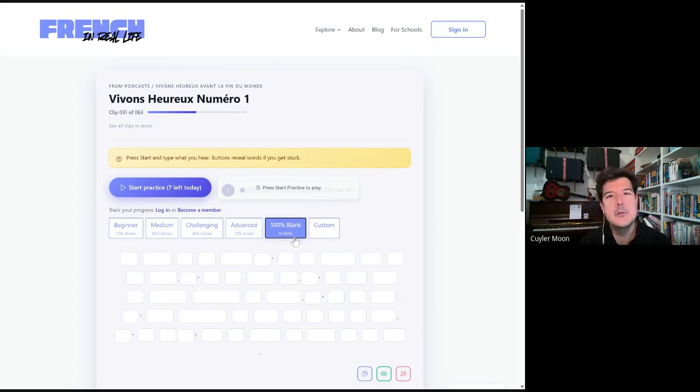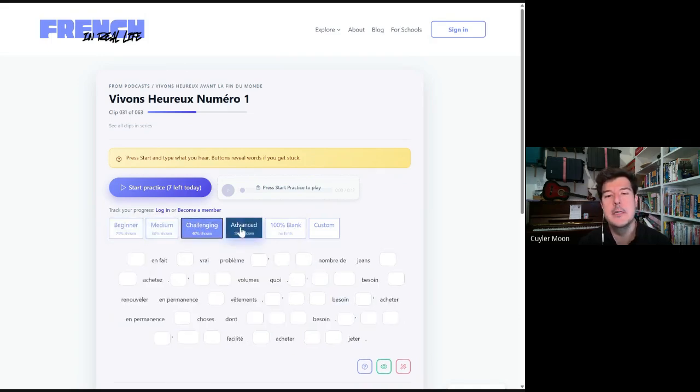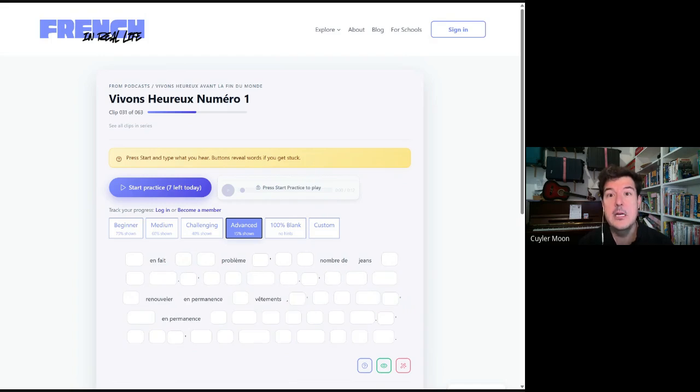I don't expect students to start here or even get to 100% blank. I expect them to start at beginner and then gradually work up through these levels to an advanced where it's going to be challenging, but they've already gone through it a couple of times and they're cementing it. They're cementing those words to what they're hearing. So it really is that active listening.